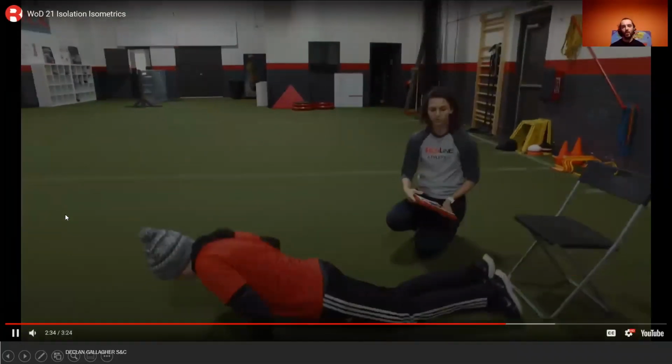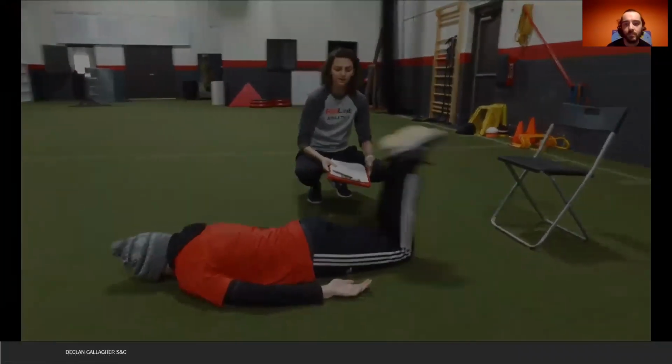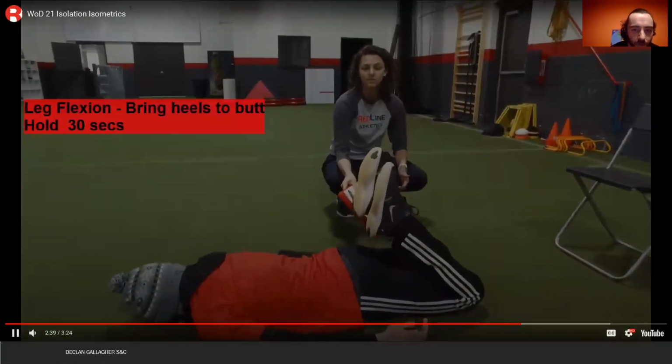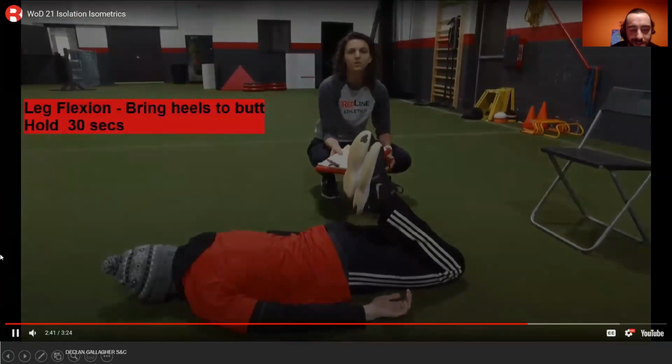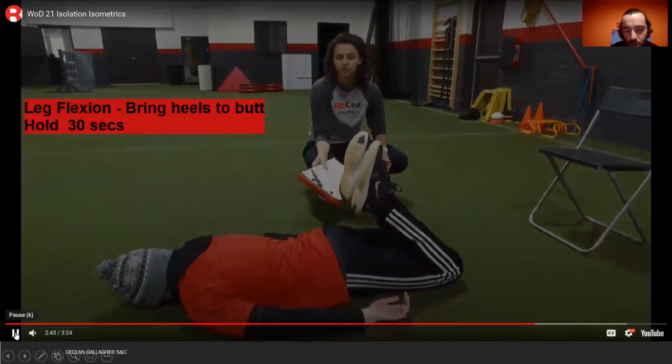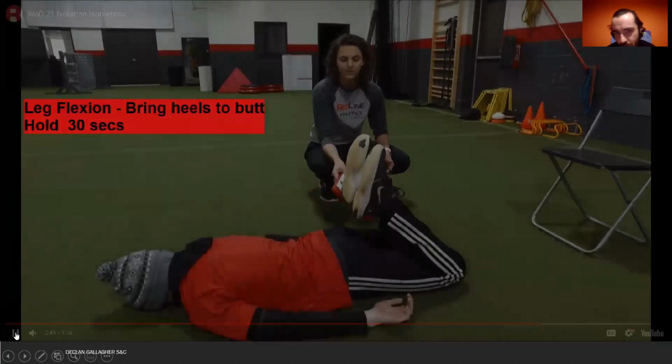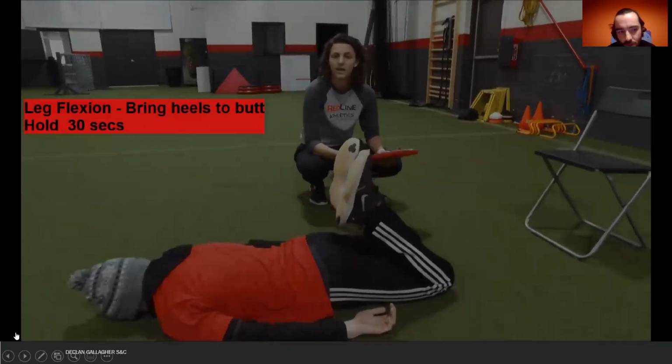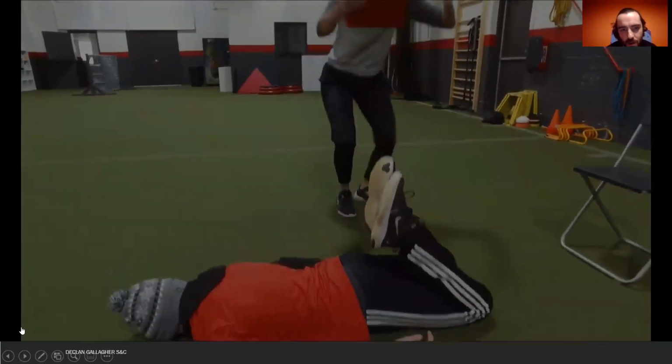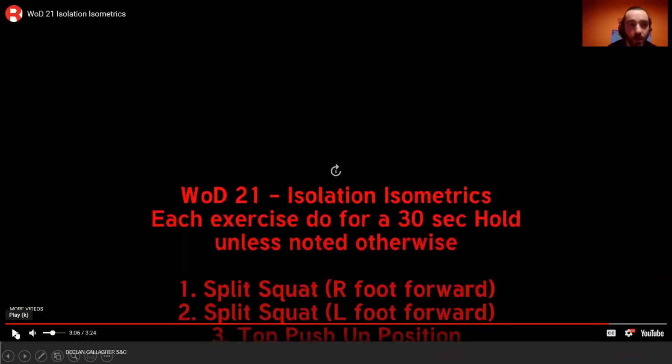So this is a prone hold. Okay, so this is a hamstring movement. So again, he's doing an isometric hold. Okay, so let's get out of this.